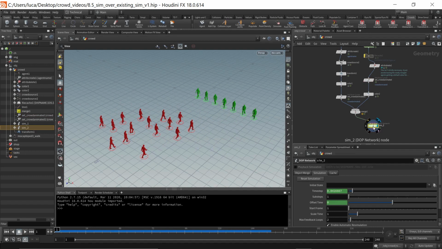Very handy, very useful, very good for being able to address notes and not have to resim an entire sim just to fix a couple of characters. Okay, I'll save this file, and that's it for this video. I'll see you in the next one.